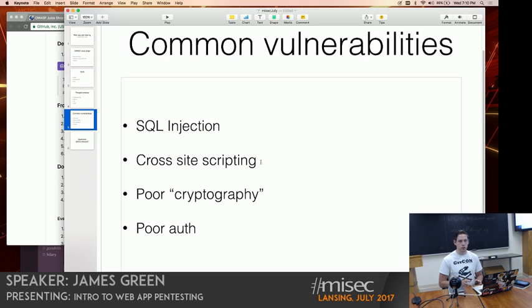There's two different versions of that, reflected and persistent. Reflected is when you have to type it in and it shows up. Persistent is when you can store it to the database or somehow on the application, so that every time you load that page, that code gets run. Okay. Does that make sense? Okay.